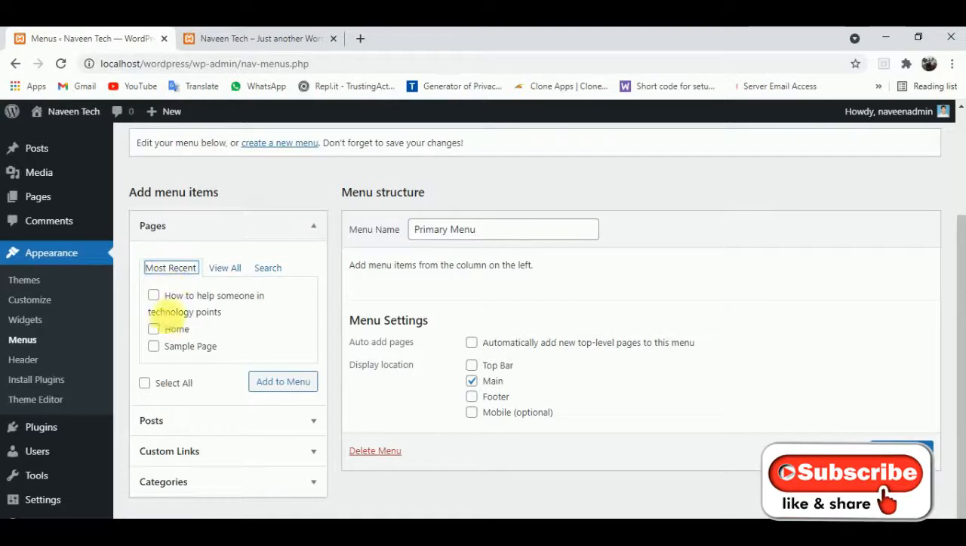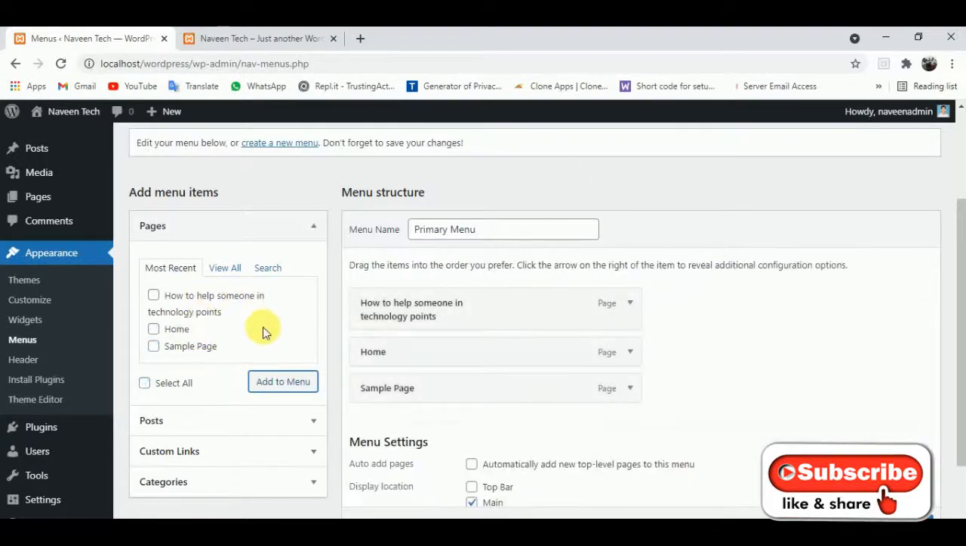But don't worry, I will add both, how to help someone and home, inside the most recent section. You can see here is another web page, the sample page, which is the default of WordPress. If you want to add all pages inside your menu, you don't need to click one by one. You can directly click on select all and click on add to menu. When you click on add to menu, all these pages will be added inside your menu section, just as you can see.